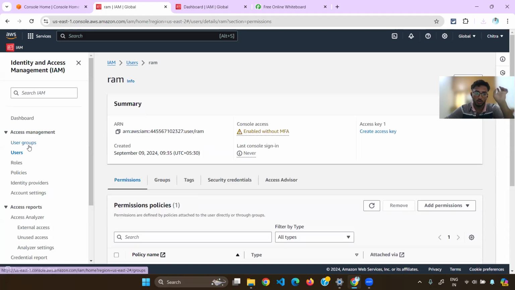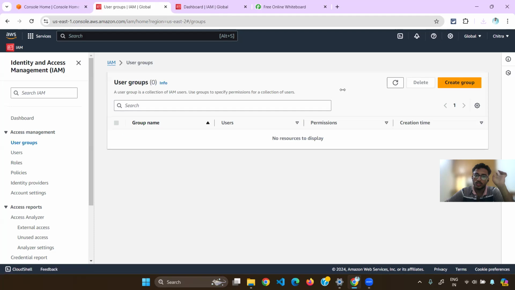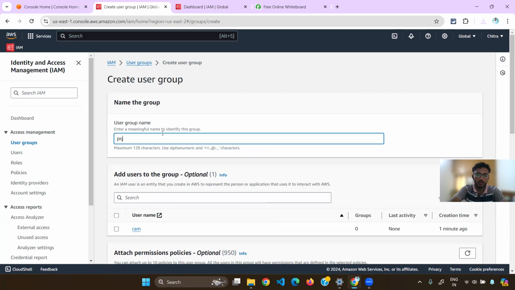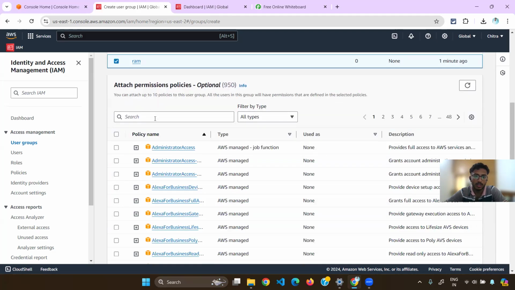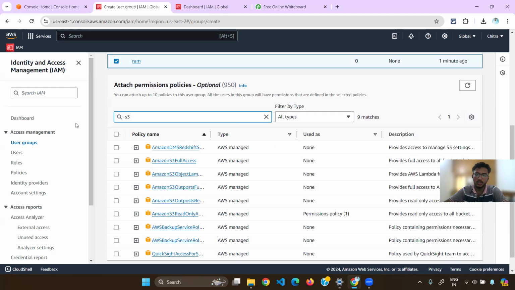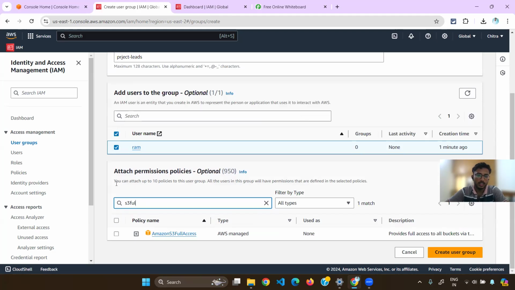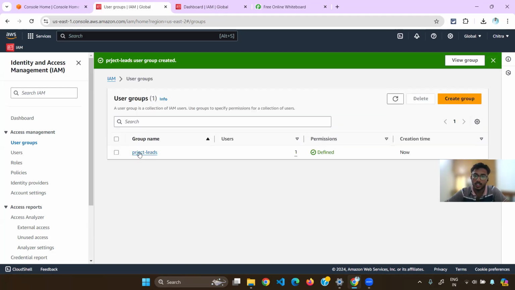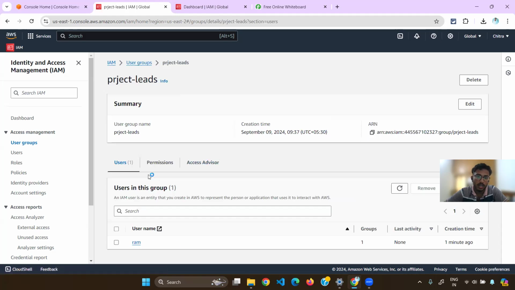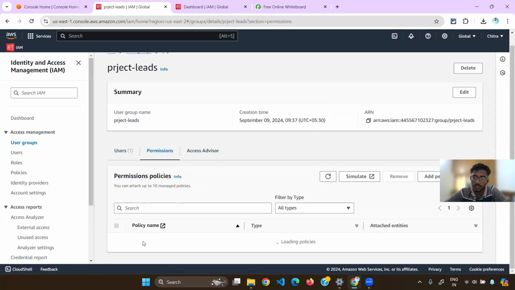Now we will see what a group is. This is the page for user groups, and I'll be clicking create group. Just consider I'm creating it for project leads. If you have created a user, you can directly attach them. I'm attaching the user ROM to this group, and I will be creating another policy, like S3 full access. So I've created a user group with the name project leads, I have attached one user like ROM, and I have given the permissions like S3 full access.